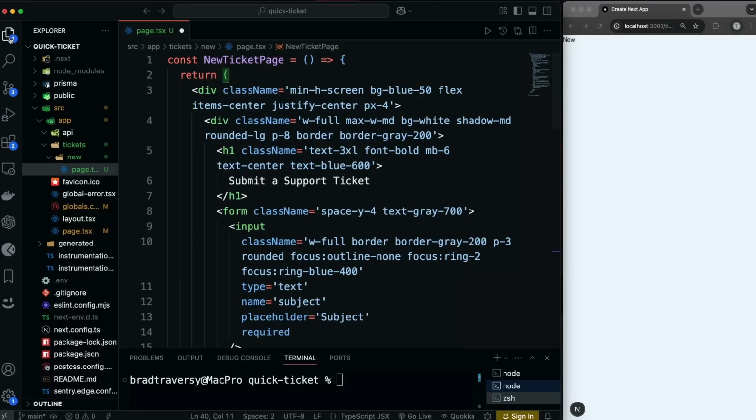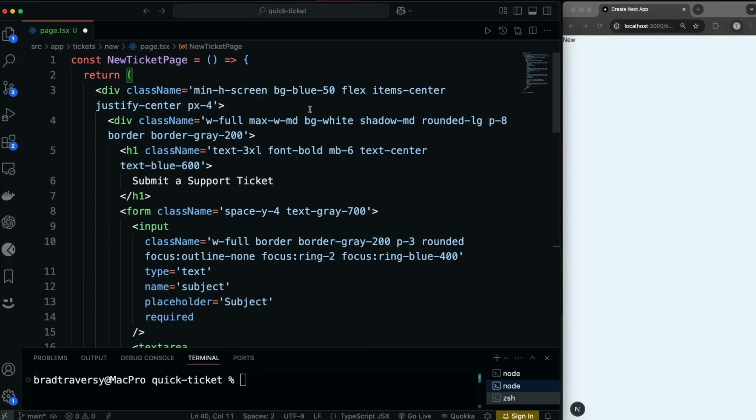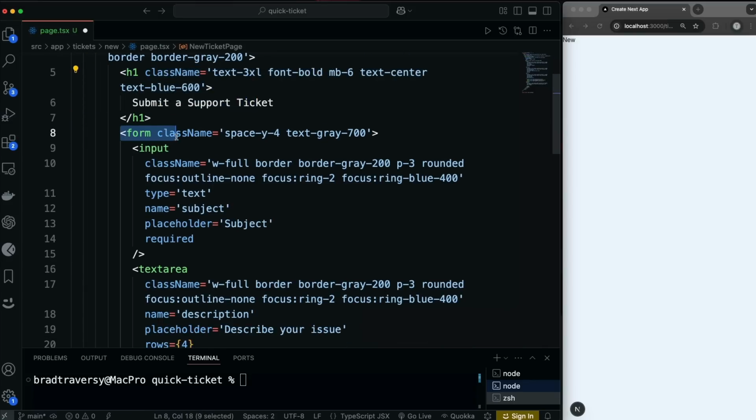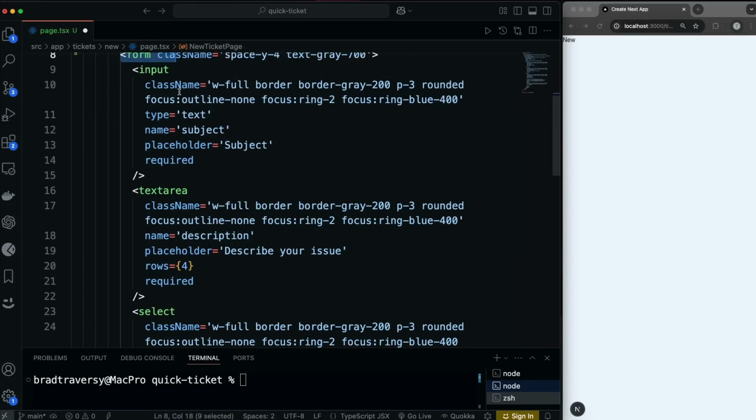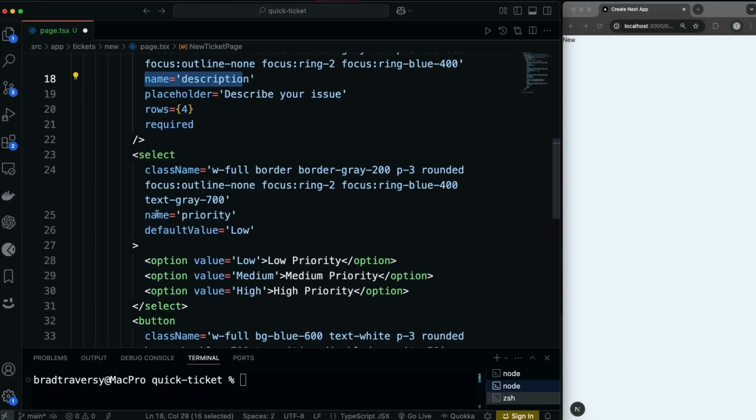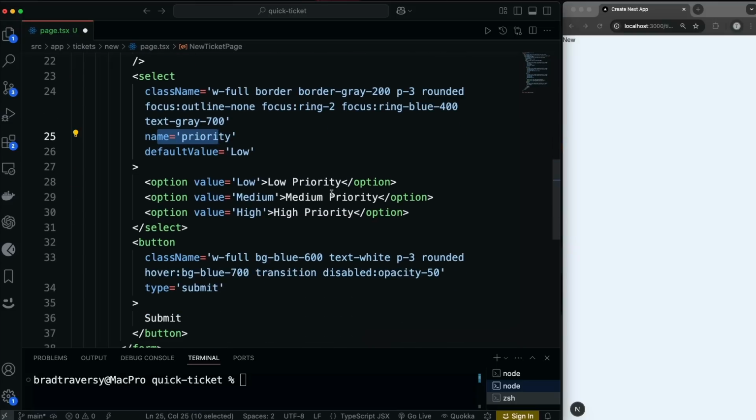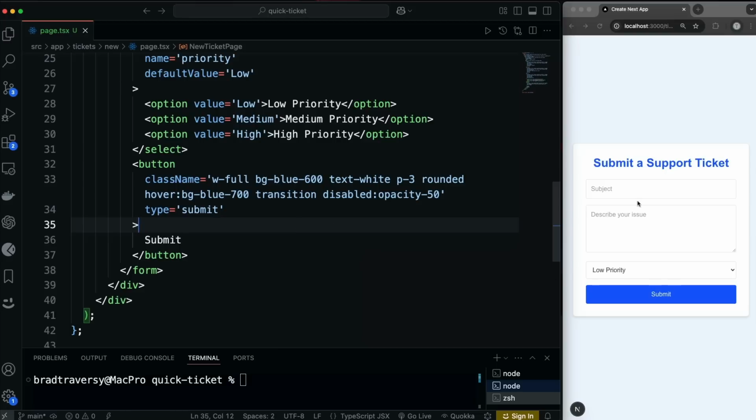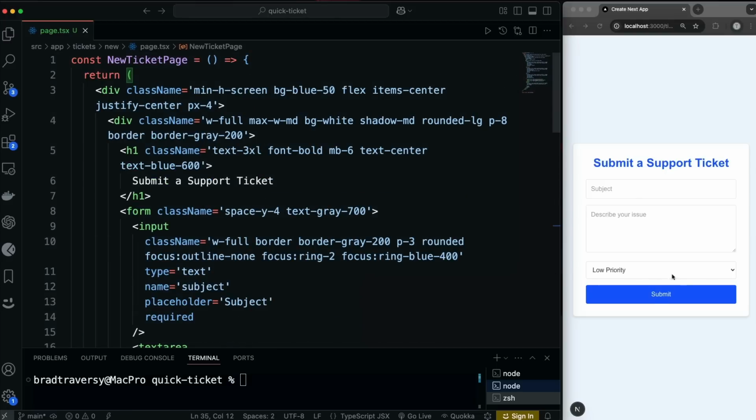So basically we just have a div, flexbox, we have another div, which is kind of like the wrapper, the card or whatever, then h1, then we have a form with an input for the subject. Okay, so it has name subject, text area, which is going to be the description, and then a select box, which is going to be a priority of low priority, medium, and high, and then the submit button. So let's save that, and that's what the form is going to look like.